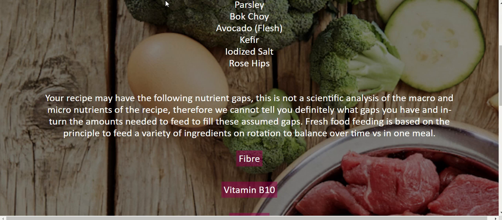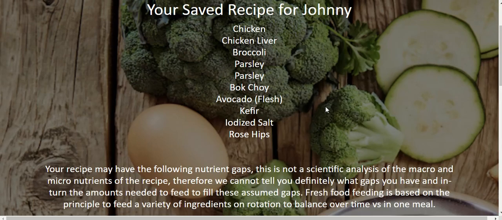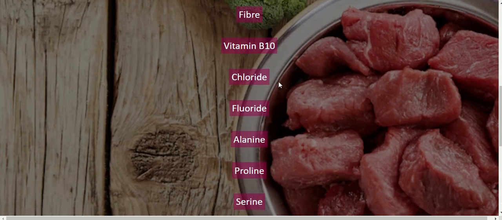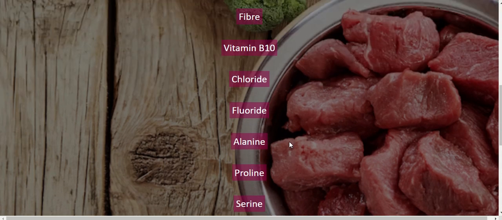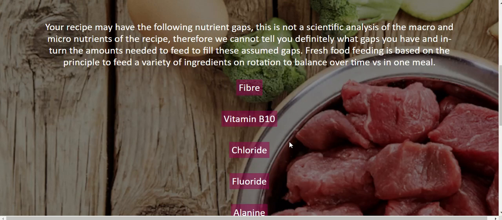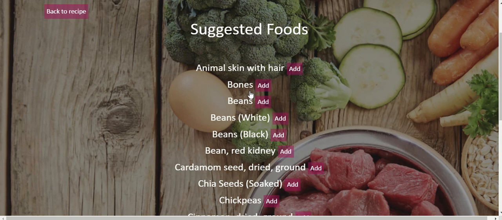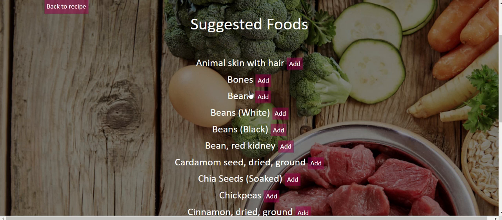So let's say you're totally happy with this recipe and these assumed nutrient gaps, and you're going to cover them at another time. Or let's say you want to know what they are and you just want to fill those gaps now. So fiber, we're going to click on fiber. It says bones here, and bones for a lot of dogs will be enough. But I always believe dogs actually need more fiber than that for their gut health, okay?